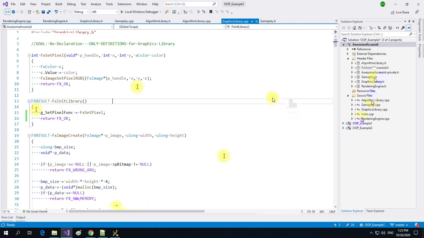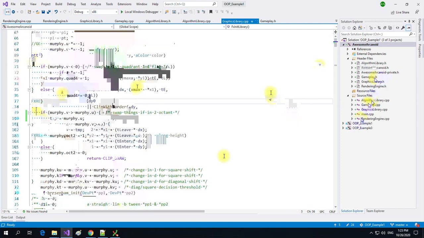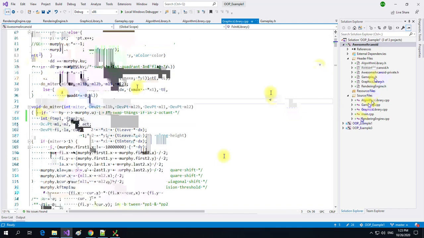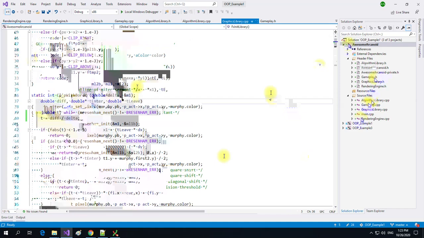First, let's start from the algorithm library. I don't like these names, Murphy, Murphy, Gray. So it's two different algorithms. I think it's better to remove tabs, do some rearrangement, and do some renaming. So firstly, let's rename this to algo.